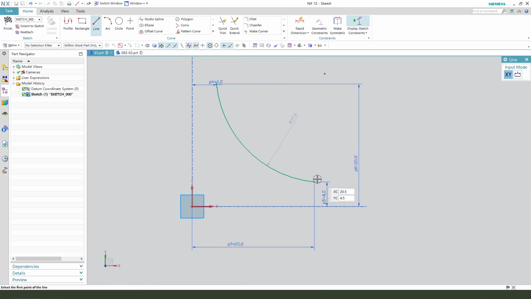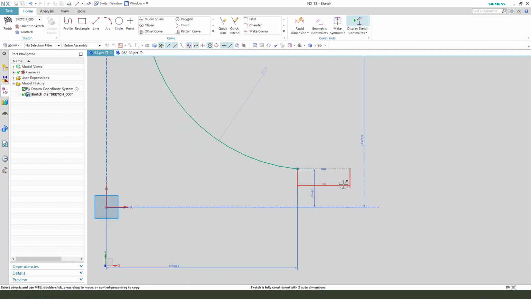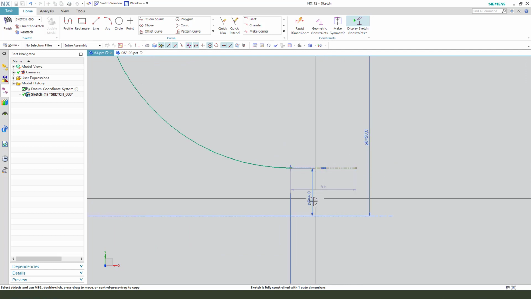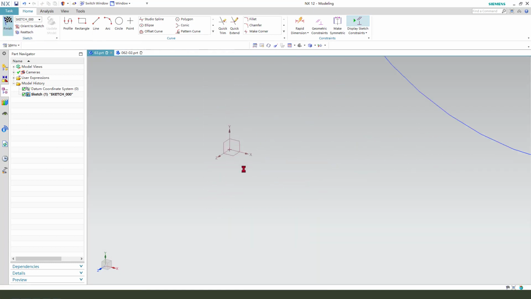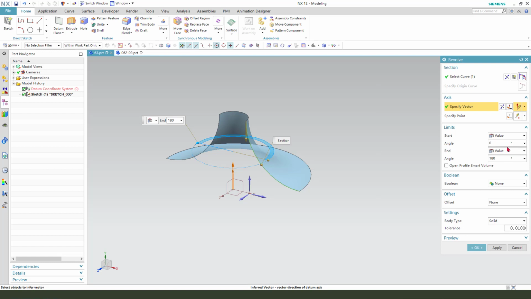We need to create a line as a reference, convert to reference, constraint tangent. Okay, finishing the sketch. Next, we need to select Y as a vector. The angle 180. Okay.